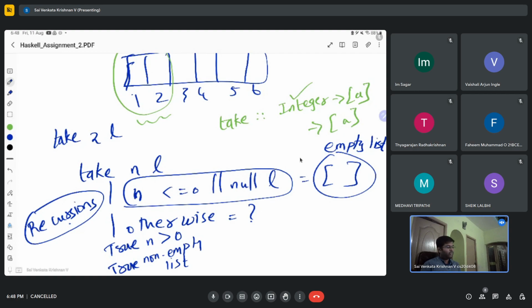So here also you have to come up with a logic in terms of this recursive idea. Think in those terms, right? So for an empty list you have this base condition, which is already given, and for a non-empty list you should fill in the blanks.